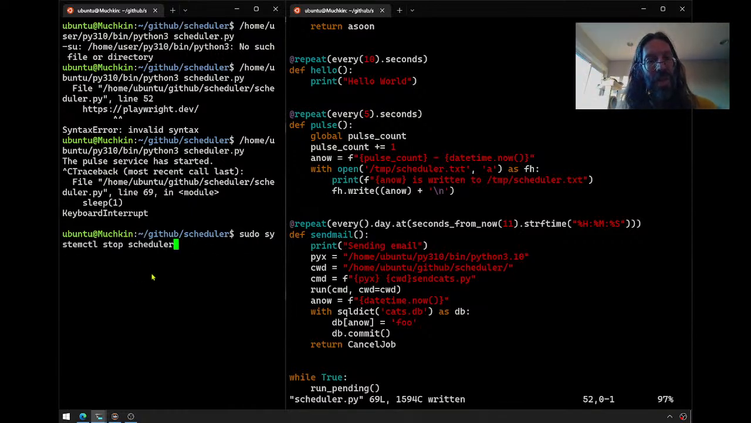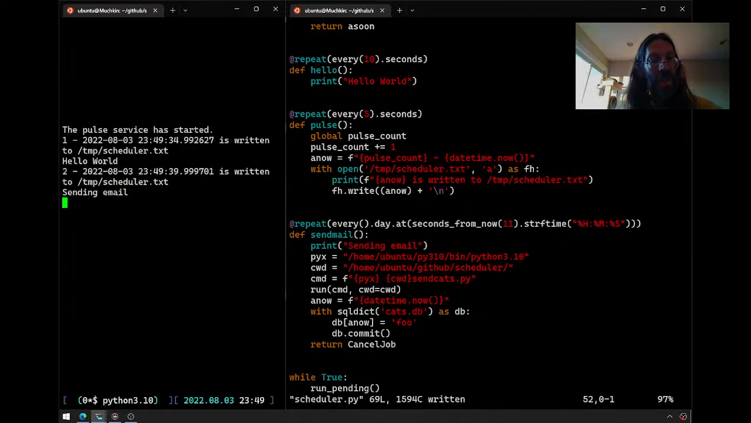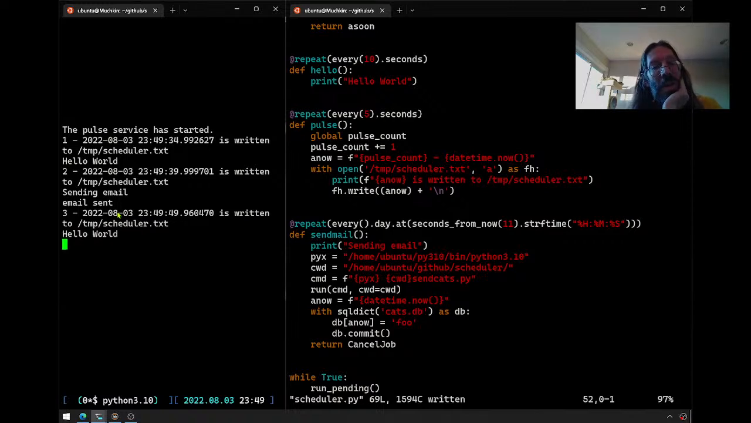So I had already restarted the daemons, and that change was not in the .service file. That's in the .py file. So I should just be able to start the service, and now pop in and peek in on the screen. Okay, it's showing that was a screen ls, so we want to attach to it, screen reattach to scheduler. And there's our pulses. Sending email, and it's already up to sending the email. Email sent, and then it'll go on with its pulses.